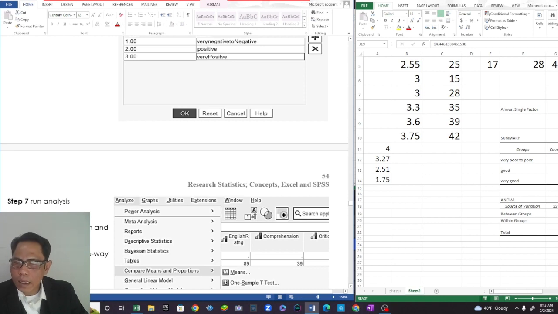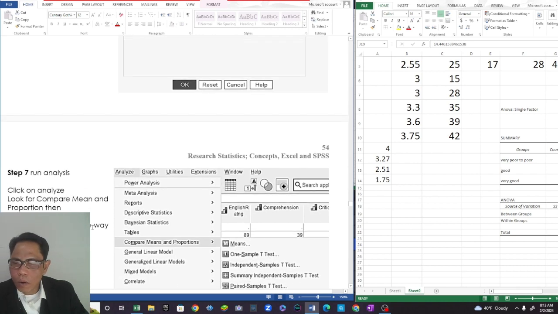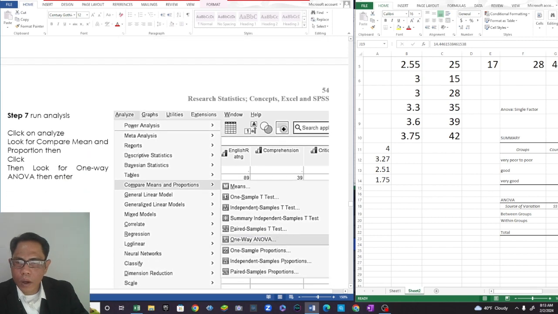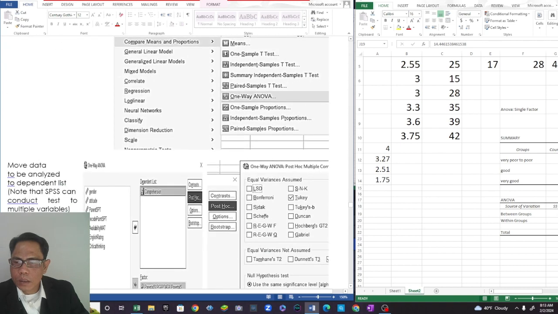So click on analyze, look for compare means and proportion, then look for one-way ANOVA. So you'll analyze, compare means of proportion, and one-way ANOVA. Then move the data to be analyzed to dependent.